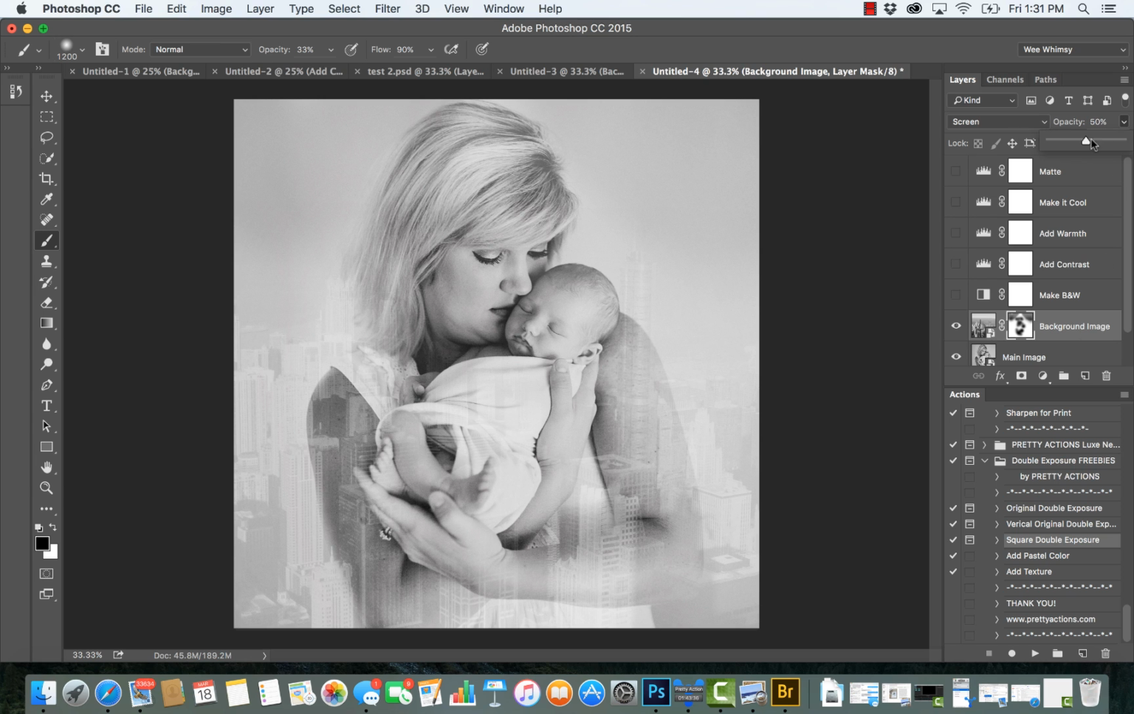Okay, so let's go ahead and take a look at the opacity here. We can bring that all the way down. We can work our way up and just see where that really fits best with our image. I'm going to keep this one at 50%.